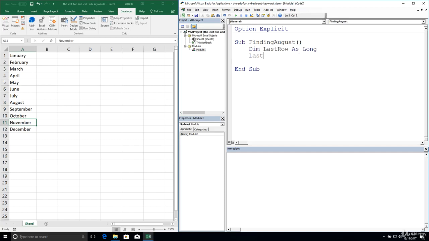And we can use the familiar syntax to get the actual value of the last row. We can use the Cells property. We can get all of the rows in the spreadsheet. This is going to be a value like 1,048,000-something. We'll target that row in column 1. So this is the bottom left cell in our worksheet.